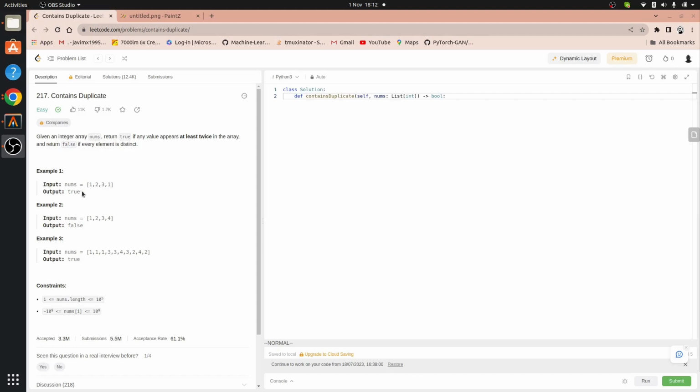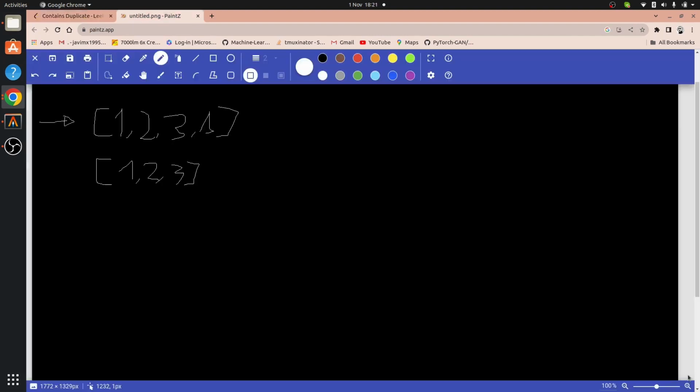So for example, if we pay attention to example 1, we can see that 1 is repeated twice. If we now go to example number 2, we can see that there is no element repeated, so the output will be false. And if we go to example number 3, we can see that 1, 3, 2 and 4 are repeated, so it contains duplicates. How can we solve this problem?